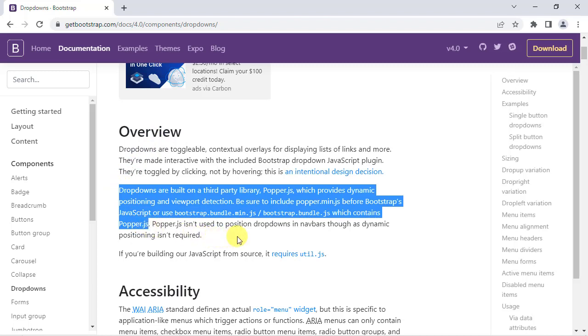Drop-downs are built on a third-party library, popper.js, which provides dynamic positioning and viewport detection. Be sure to include popper.min.js before Bootstrap's JavaScript, or use bootstrap.bundle.min.js, which contains popper.js. Now go to the Bootstrap main page.